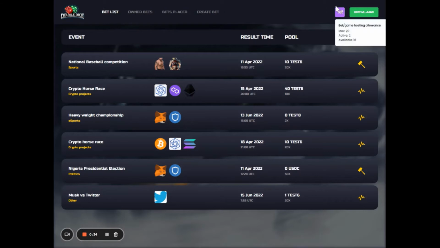Now, what is this box right here? It shows you what your current allowance is. And this comes from the tokens that you have staked to own the right for hosting your bets and rooms. So this number will show you how many you have available in total, how many of those you have already used right now, and hence how many are remaining for you to set up.